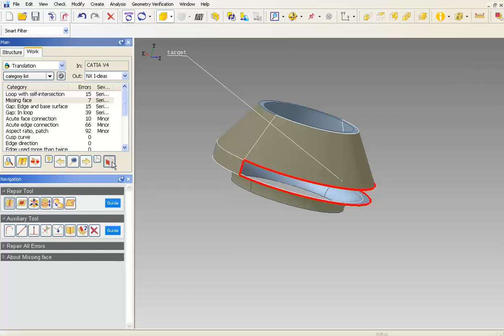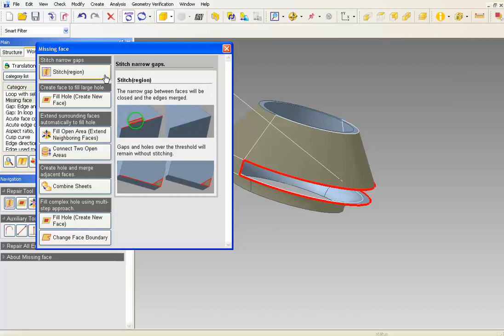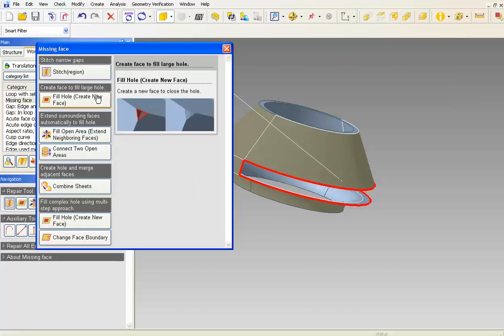In this example, the leftmost repair tool does not repair the missing face error. Rather than try all the tools one by one, you can click on the blue guide button for a brief description on each repair method. In this case, we learn that the fill hole button offers the best solution.